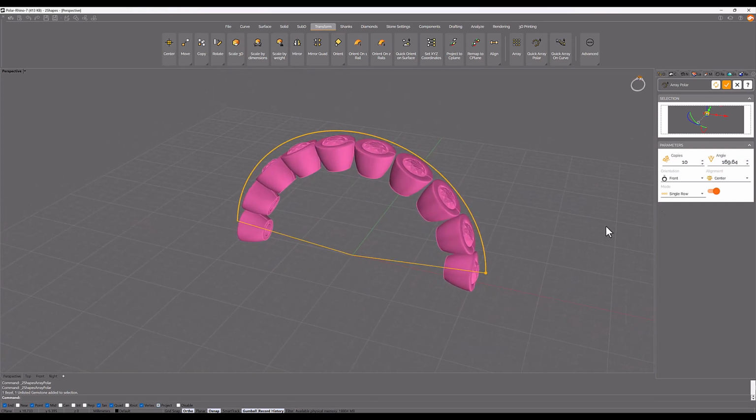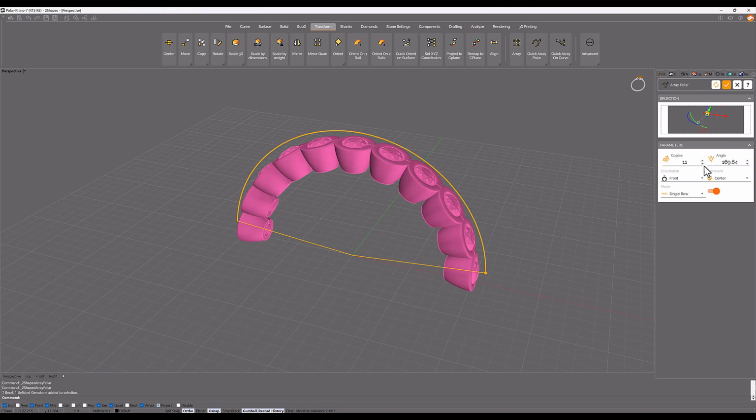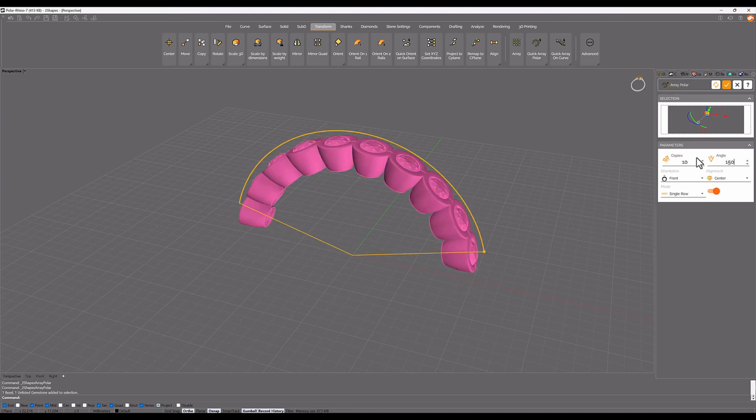and also modify the number of copies, more or less copies. We can modify the angle dynamically, or we can simply type a value. For example, I would like to have 150 degrees.